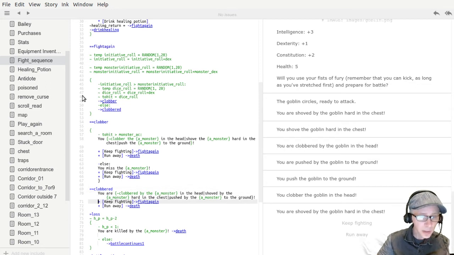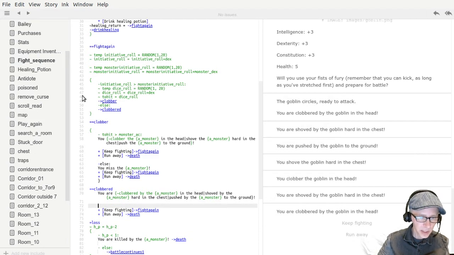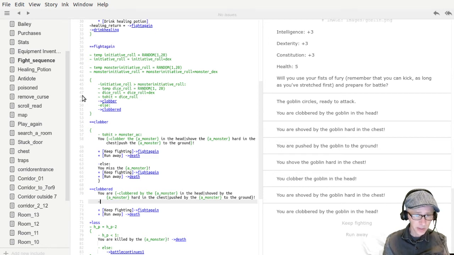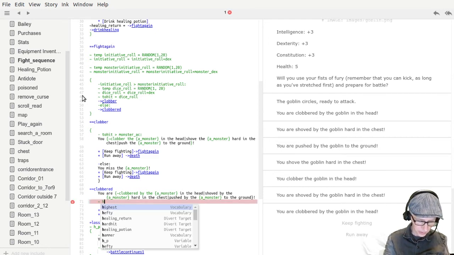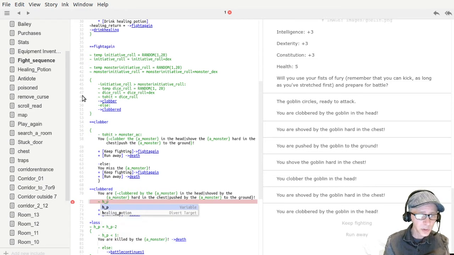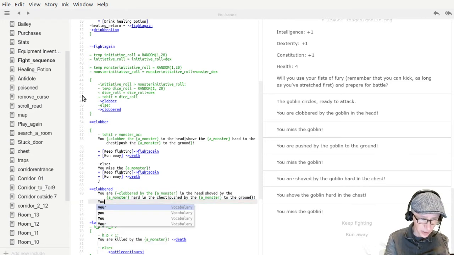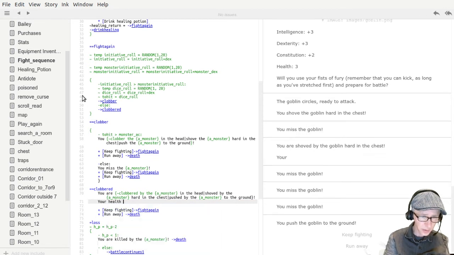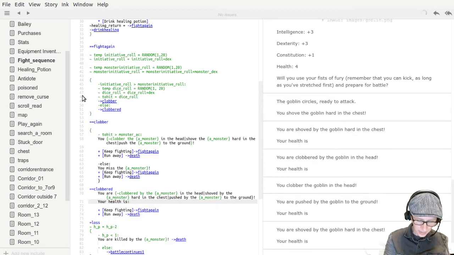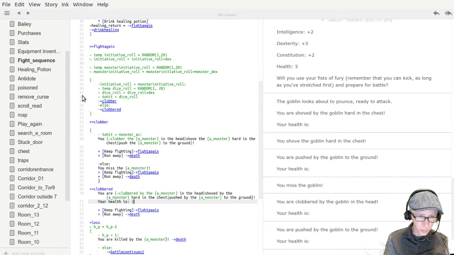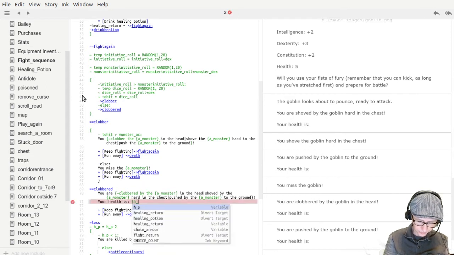So let's say if I wanted to show the variable, then what I want to do is that tilde, the variable, which I have h underscore p, and then, oh no, sorry, that's not it. I'm going to say your health is, and then the squiggly brackets, and then the variable.